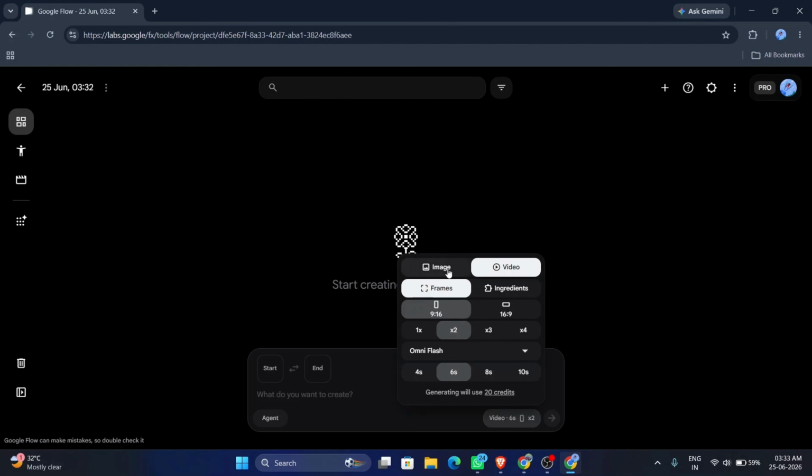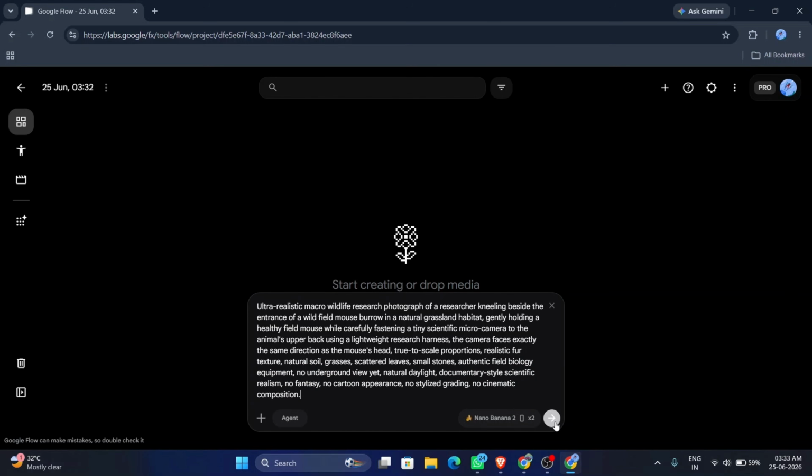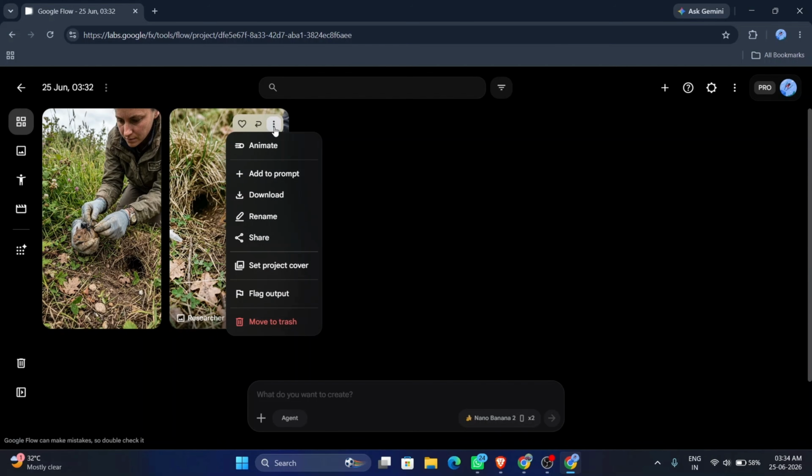Select the image option and make sure your desired settings are turned on. Paste the prompt in and hit enter. Your images will be ready in just a few seconds. Select the one that looks the most realistic and cinematic. Click the 3 dots and choose Animate.